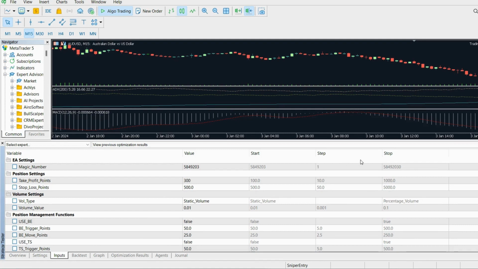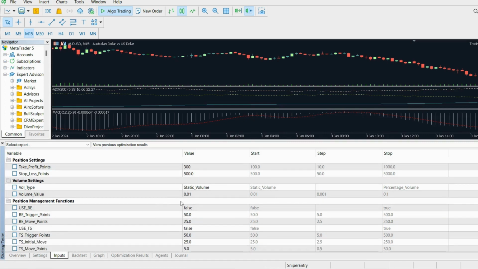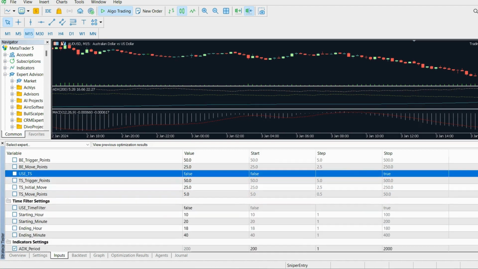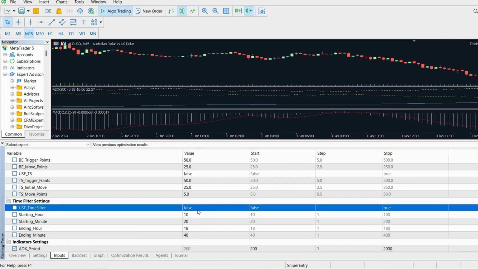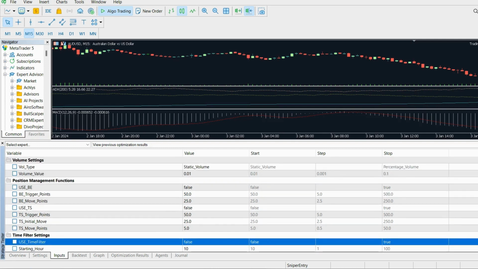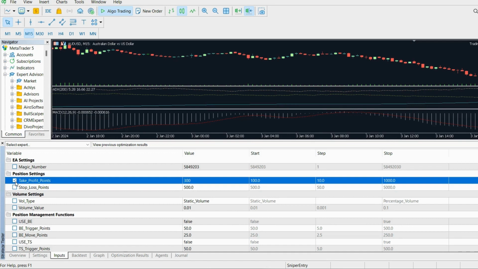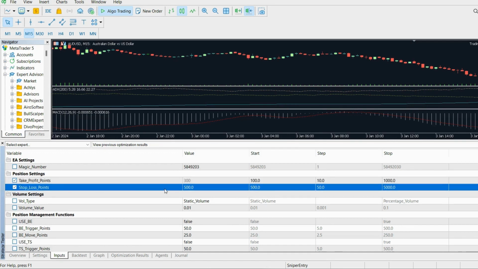So I will be optimizing just a few things here. I won't be using the break-even function or the trailing stop function, and also I won't be using the time filter. If we would want to optimize all of these parameters, it will take a lot of time, and I don't want to do that right now, but maybe later. I'll just be optimizing the take profit points and stop loss points.